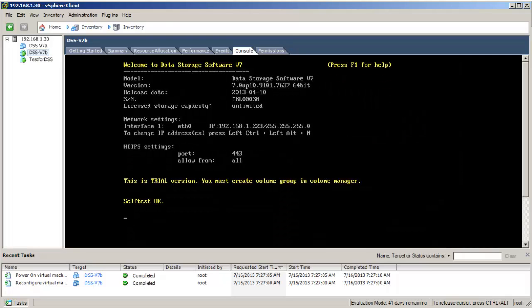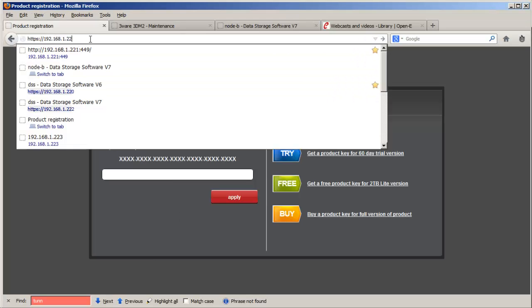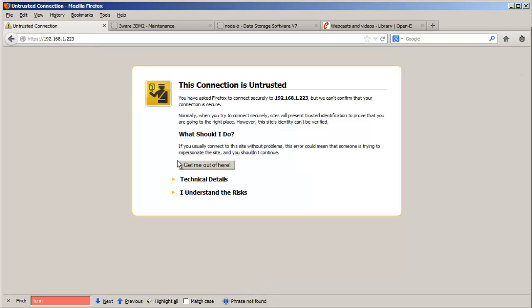So now what we want to do is verify that the pass-through on DSS V7B is loaded. Okay, so now it's loaded. It looks like the 4th octet on that is 223. So let's go to 223, and we'll log in.